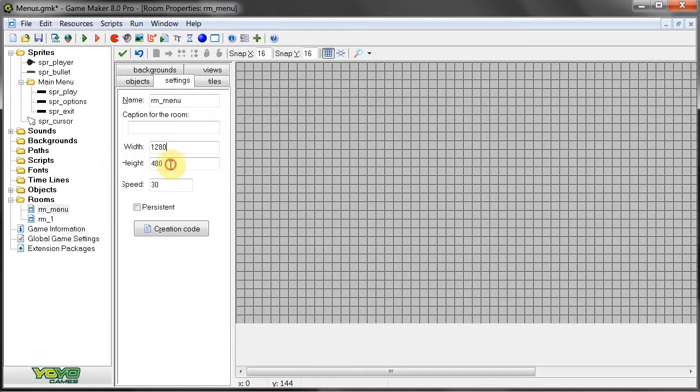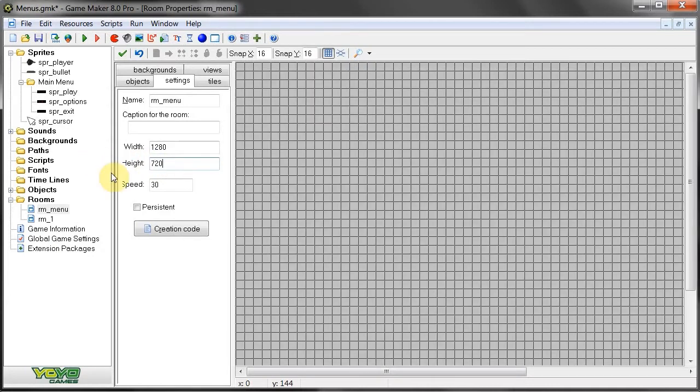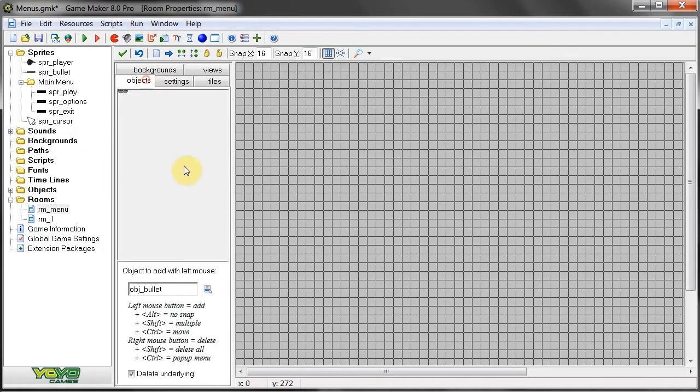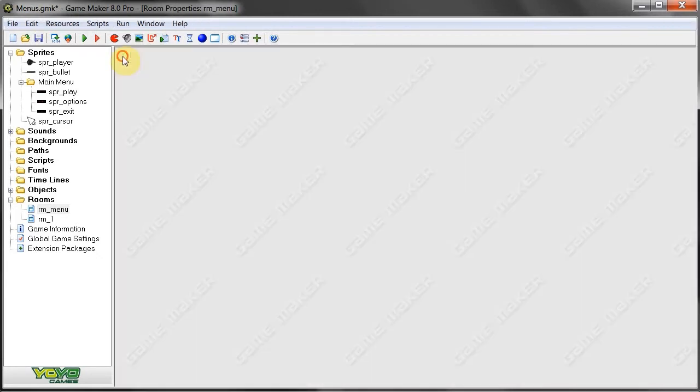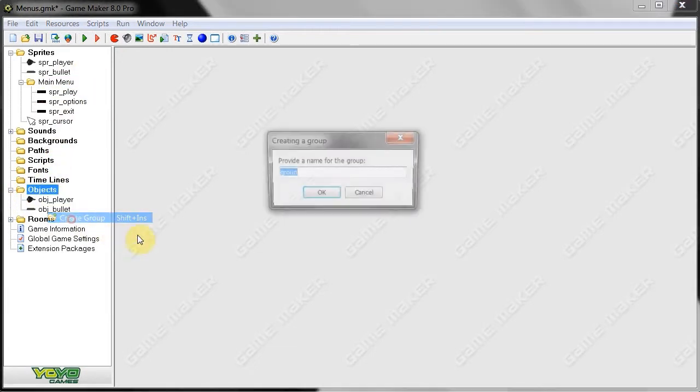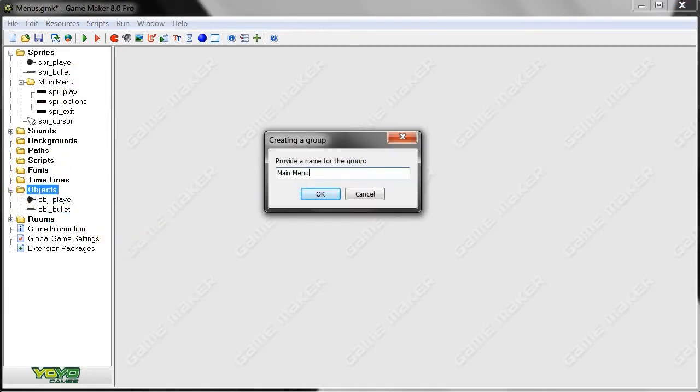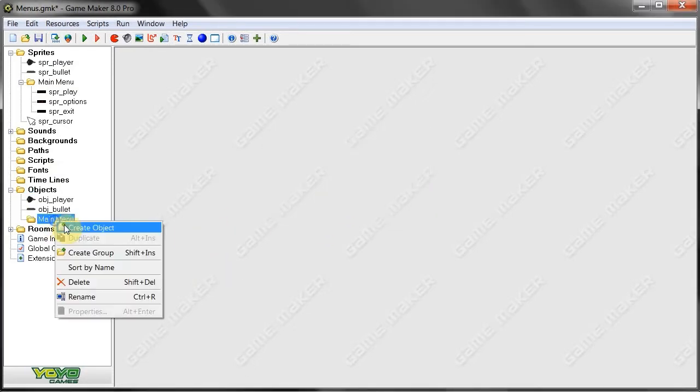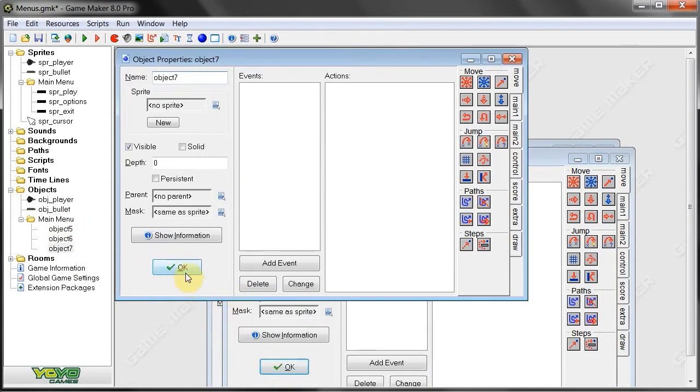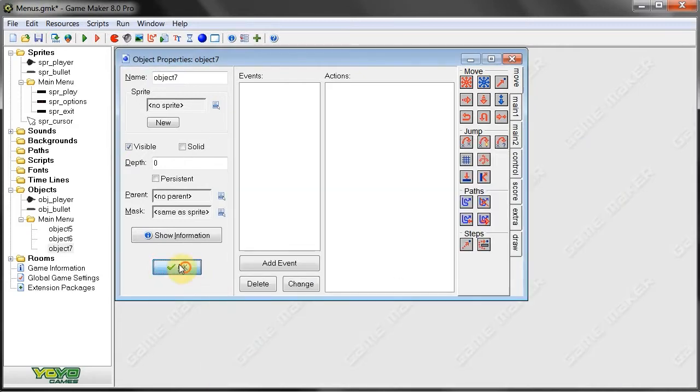We're going to make this one the same resolution as the actual game. There we go, and we go options, object, sorry, and we say, oh yes, we haven't created the object yet. Can't forget that. So we've got the sprites. Now we make another group here called main menu. Objects, and we create 3 objects, one for each one of those.